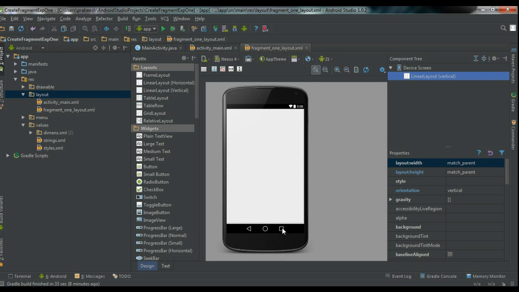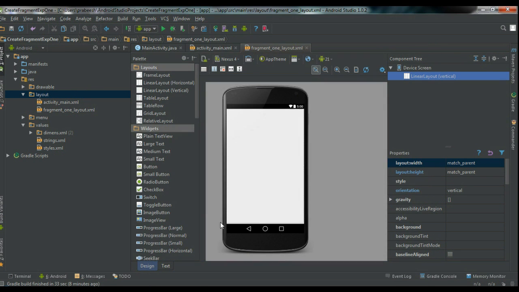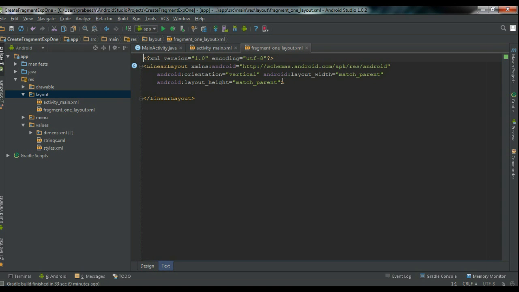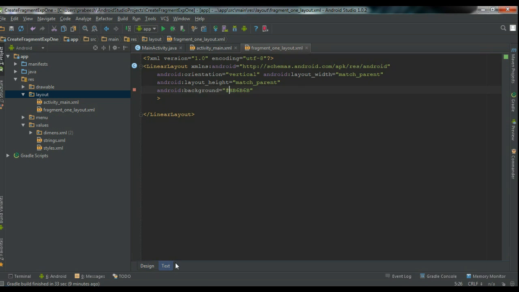For identifying the two fragments, I just changed the background color of the fragment. Here is the HTML color code. Just change the background color of this layout using the Android background attribute.